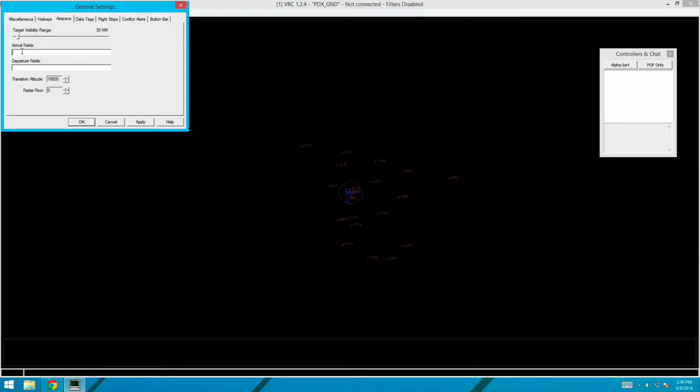In your arrival and departure fields, you will want to enter in the 4-letter ICAO codes for the airports. This is a comma-separated list. Now, because we are going to be working at Portland to start off your training, you want to do KPDX, but you also want to do a comma and do KVUO. That is Portland Troutdale.